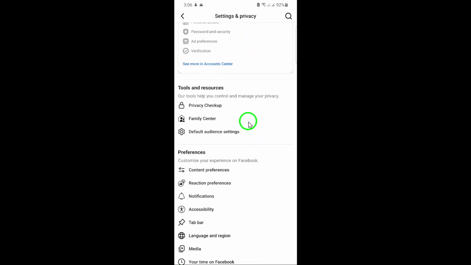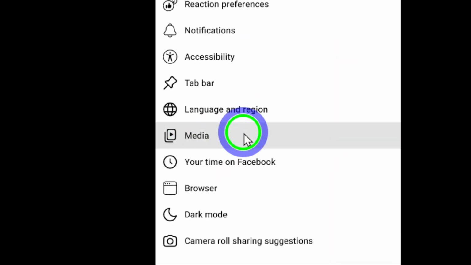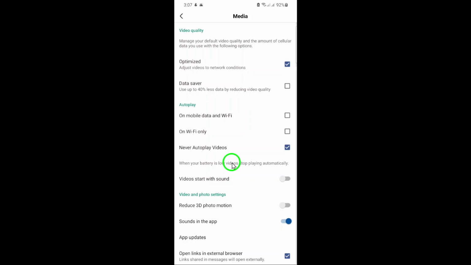Now continue scrolling until you reach the section titled Preferences. Here, you'll see an option called Media. Tap on it to access settings related to how Facebook handles media and links.